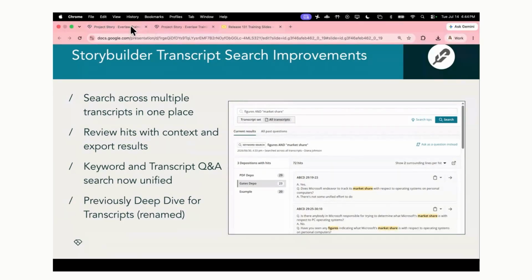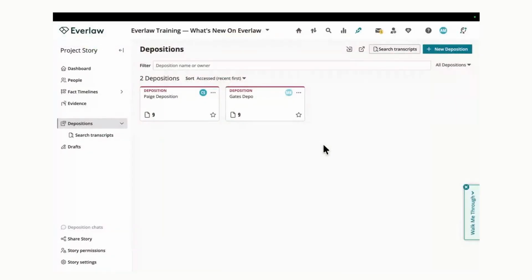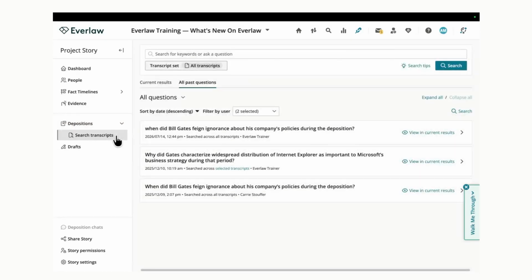I'm going to go ahead and take us back over to our project. And this is going to live underneath the depositions tab here in Storybuilder. So if I click into this search transcript, here's that dedicated page. So let's say that maybe I'm looking for a specific word or phrase across these transcripts. I could type that in here. Let's say that I'm simply looking for the word meeting.